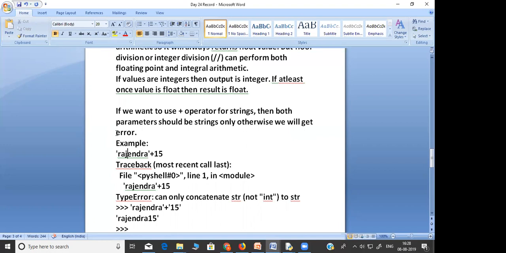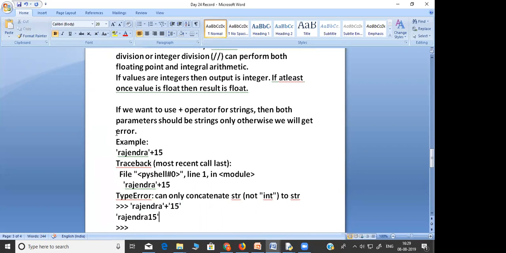So if you want to use the plus operator for strings, both parameters must be strings only. Here we are using two parameters. You can see why we got an error here, because one is a string and the second one is an integer. So both must be strings. To rectify that error, I kept both as strings. Though it is a number, if you write it within single or double quotes, it becomes a string. Now I have performed concatenation, not arithmetic addition. But this plus operator is used for both operations: one is concatenation, the second is addition.